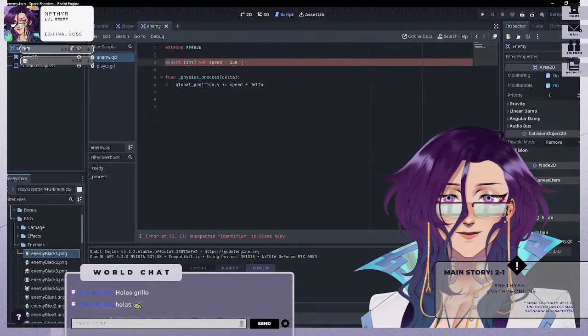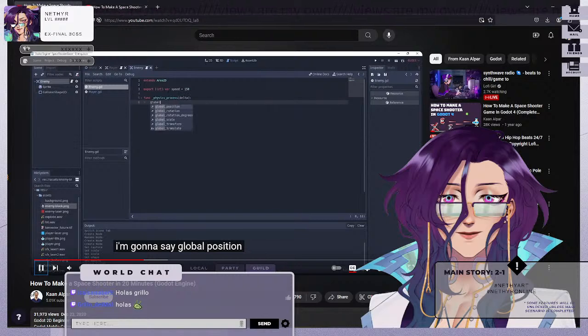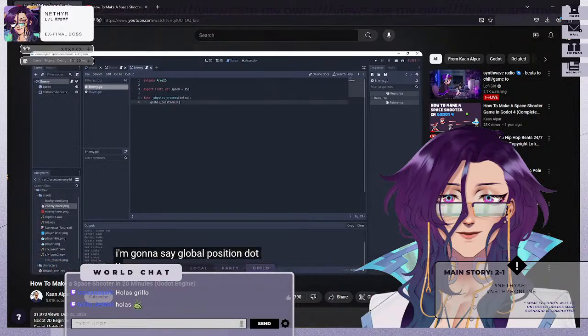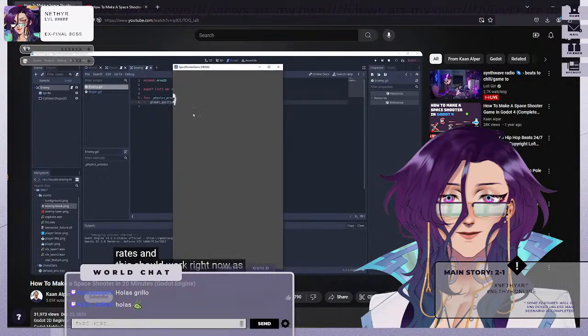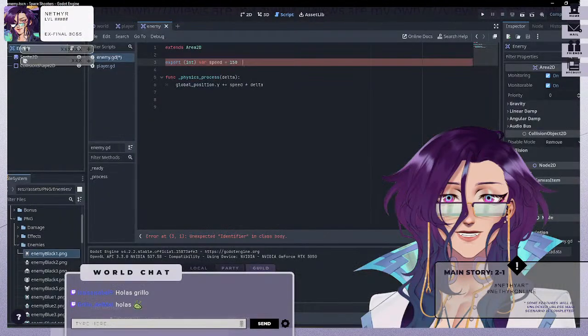Yeah, see, that is what's supposed to happen. Like here: global position dot y plus equals speed times delta, multiplied by delta so that it stays the same on different devices, on different frame rates, and this should work right now. As you can see, it's moving down. That's exactly what I'm trying to see. I want to make sure that it moves down. Right now I'm not seeing it.